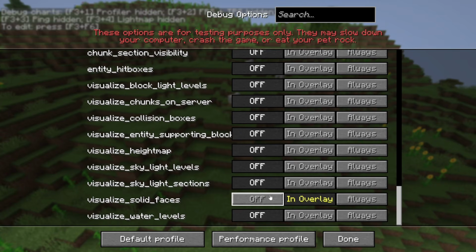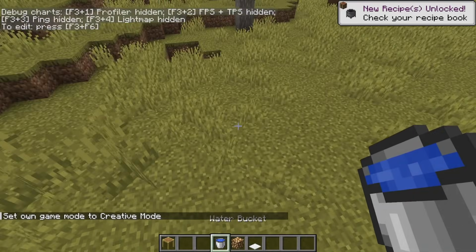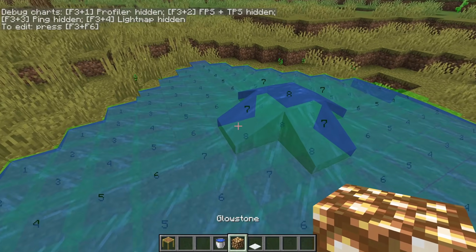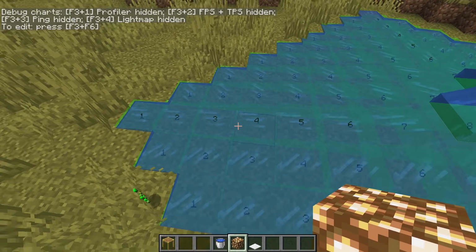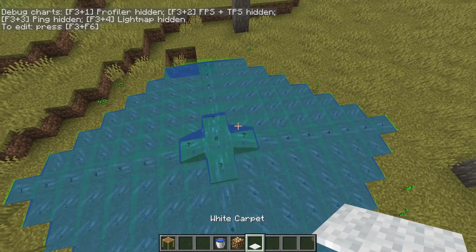And then our final F3 option is visualize water levels, which if you place down a bucket of water here, you will see that it starts at a level of 8 and goes down to 7, 6, 5, 4, 3, 2, and 1. All of different water levels just like that. And so there we go.